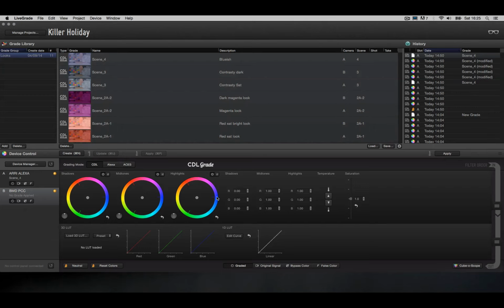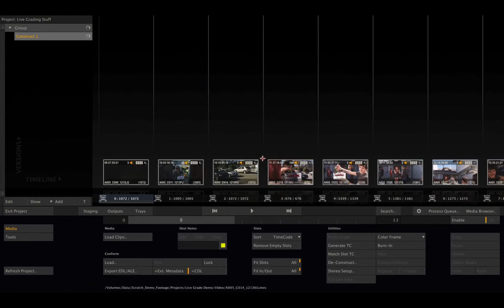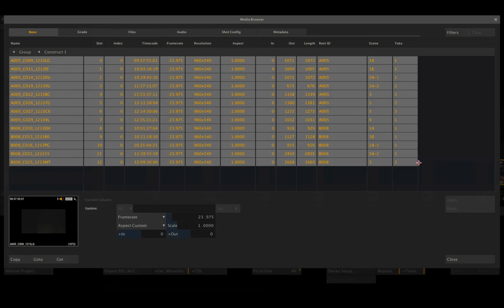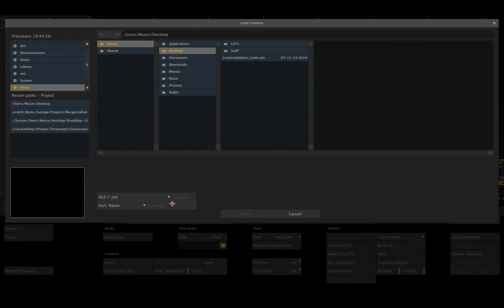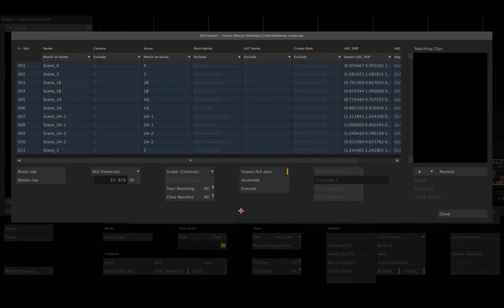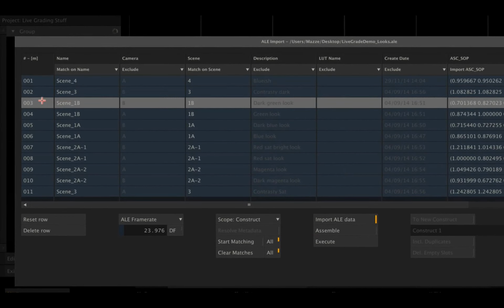So let's jump directly into Scratch, enter the project. Here we have all of our clips. We already synced the audio files, so have scene and take information attached to each of our clips, and can go to load and select our ALE file, hit open, and this will take us to the conform window in Scratch, where every event of that ALE will be listed.